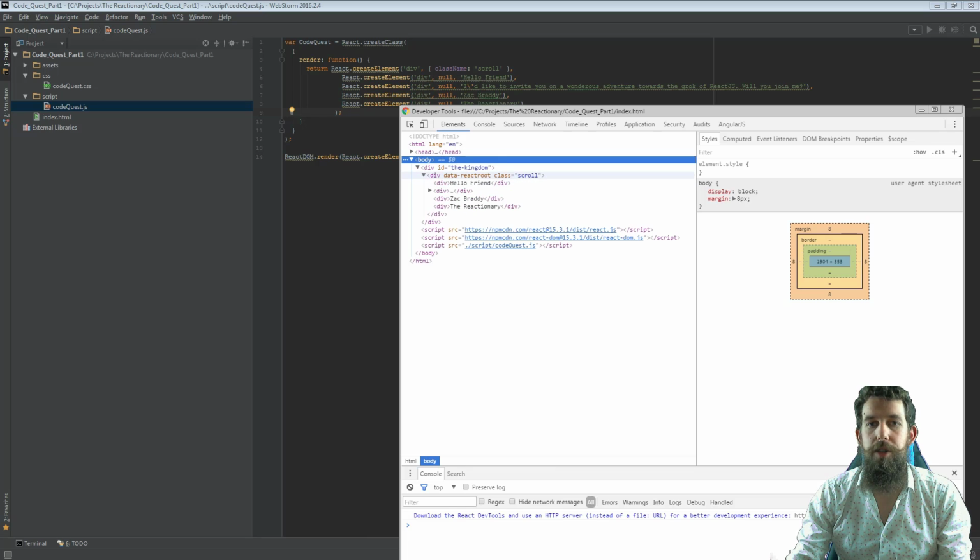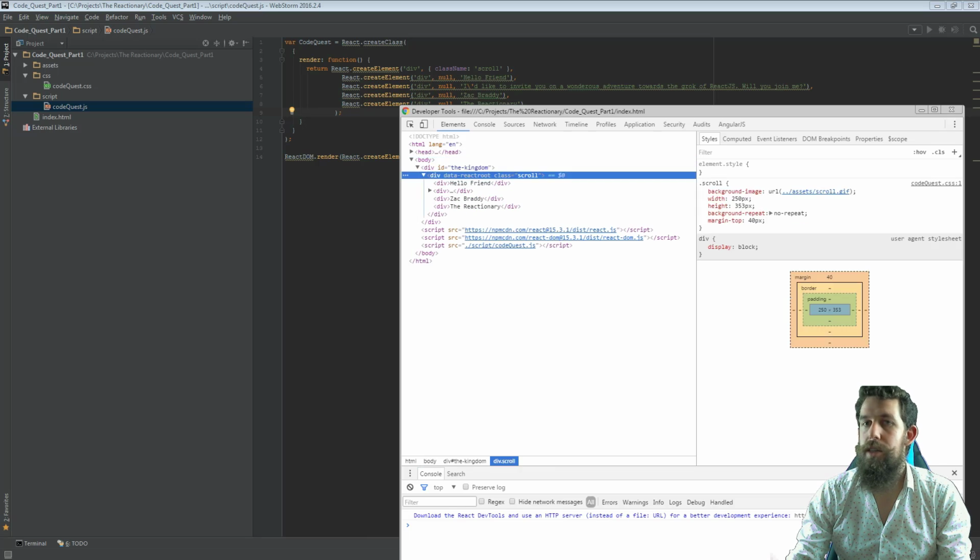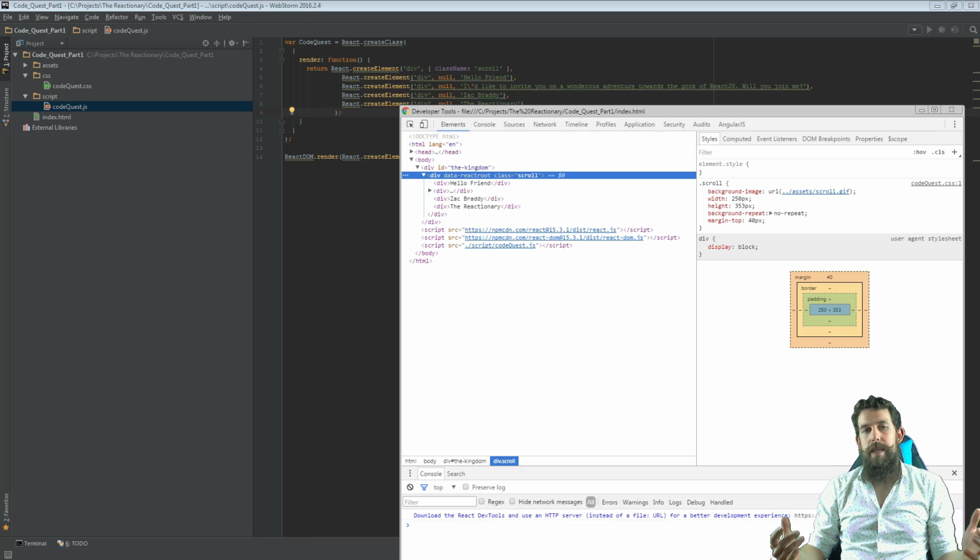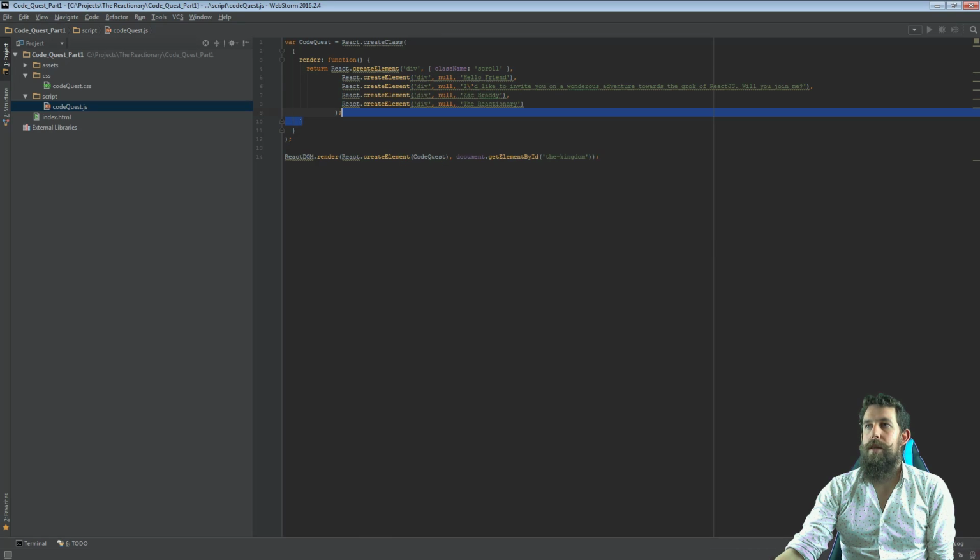That translates to just class. You see here? Class equals scroll. And the reason for that is, well, React.js is in JavaScript, and there are certain JavaScript reserved words, such as class, function, return, but in this case, more importantly, class.